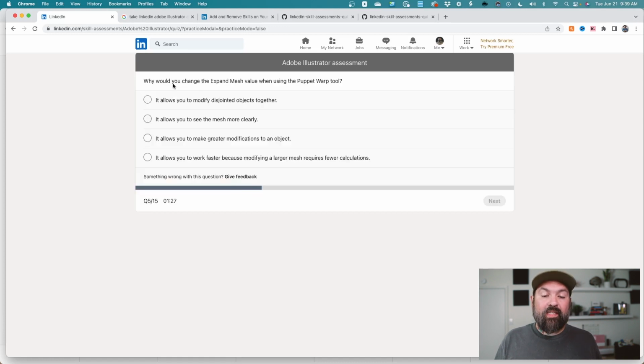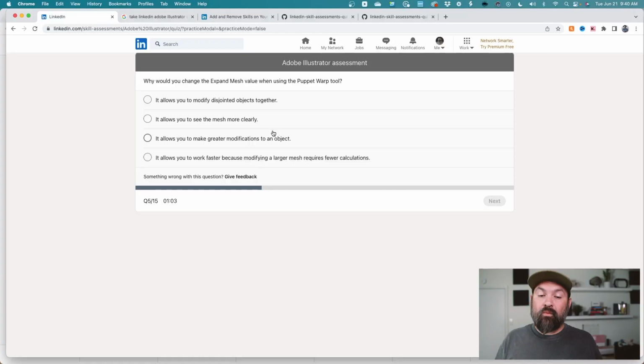Why would you change the expand mesh value when using the puppet warp tool? It allows you to modify disjointed objects together. It allows you to see the mesh more clearly. It allows you to make greater modifications to an object. It allows you to work faster because modifying a large mesh requires fewer calculations. Larger mesh. Okay. This one, I actually wouldn't say that I know, but I want to say it allows you to make greater modifications. I don't know, guessing on that one.